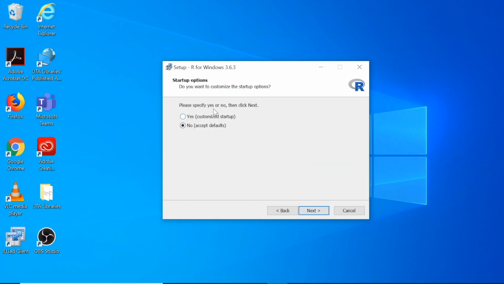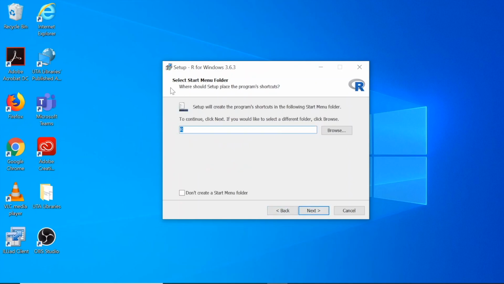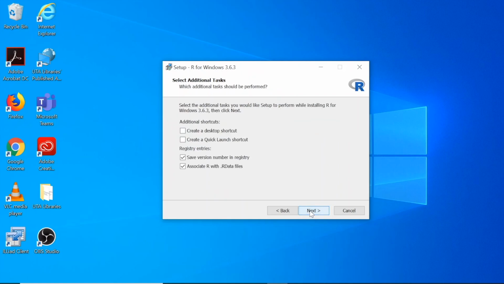And now it says, please specify yes or no on startup options. I'm just going to accept the default, so I'm going to hit no because I don't want this to start up every time I turn on my machine. And here it says select start menu folder, and it's just going to be under R.